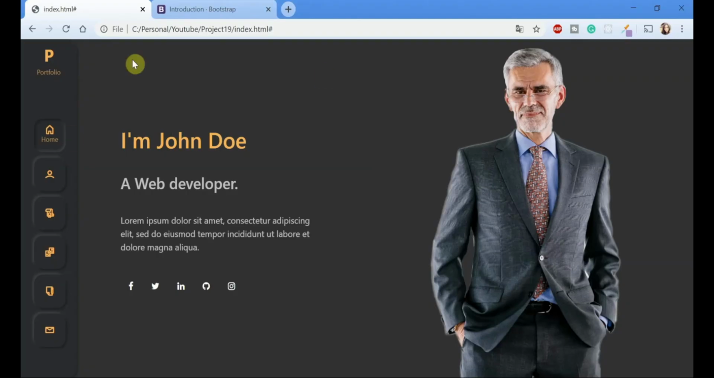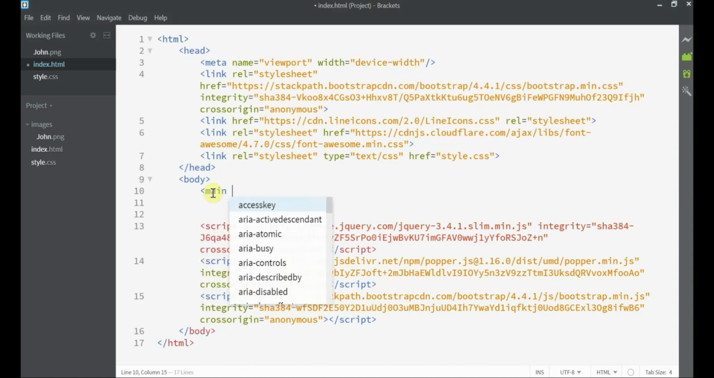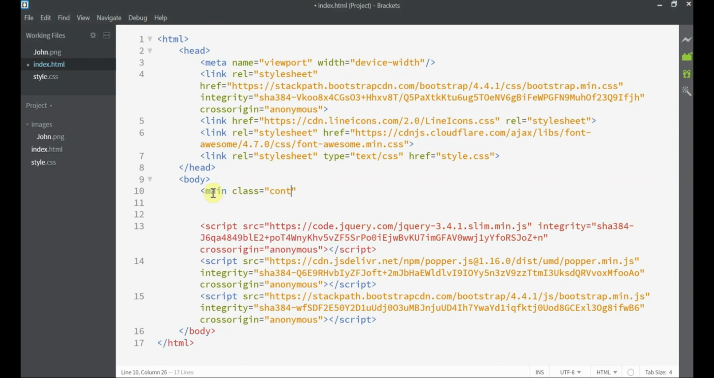Now let's start coding the HTML part for this whole website. As I've told you, this is the main header. This would be the header content. This would be a part one section and this would be part two section. So let's start with the main tag. I'm going to give this class of container-fluid because I don't want any space on the left and right.